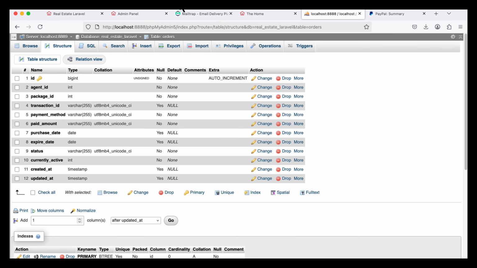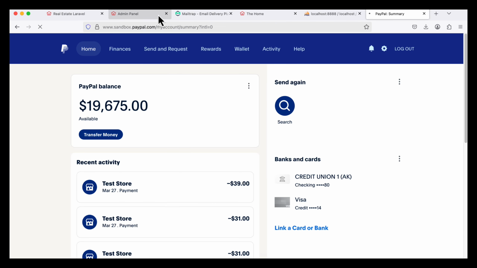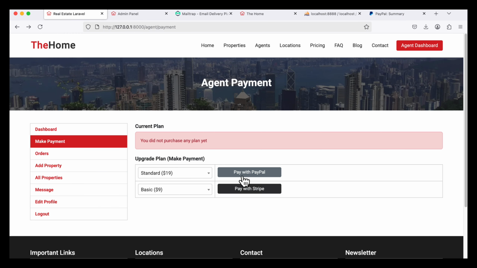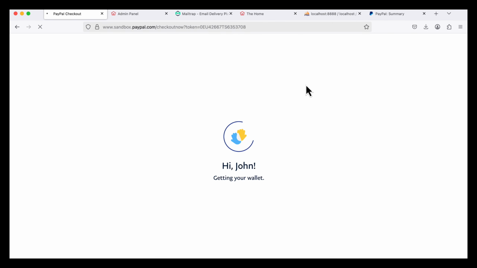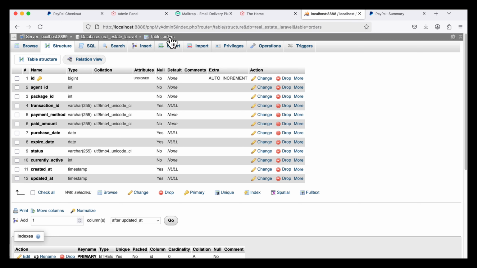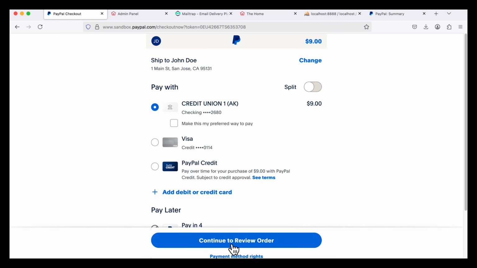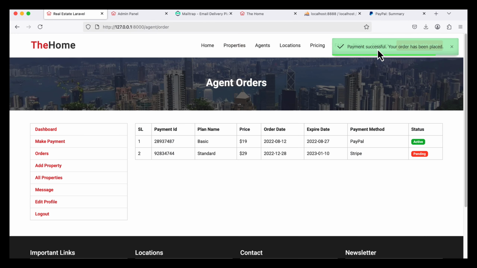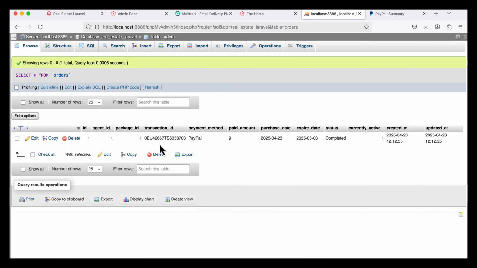Now let's try. So my PayPal sandbox is opened or not, I am going to check. Yes, it is opened. Now I am coming here, and if I select basic, click here, it is going to redirect to the PayPal checkout page. Here you see, it is showing the $9. So I will check this table always, what is happening here. Now click on review order. You see payment successful, order has been placed, here it redirects you. Now you check what is happening.